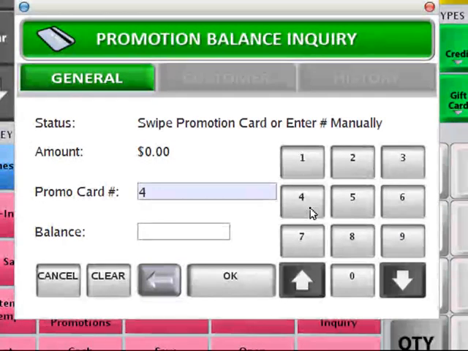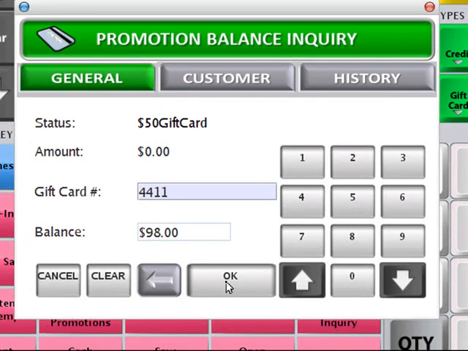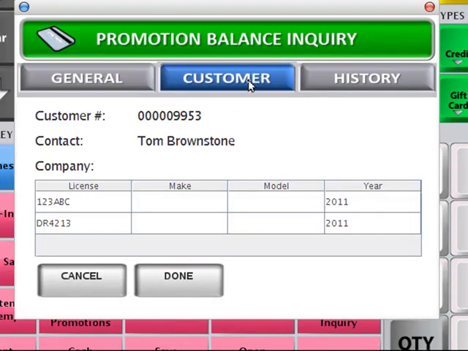Either scan or enter your card number to display any remaining value on the gift card or washes remaining on a wash book. If you had linked a customer's information to the gift card, you'll also be able to view it in the Customer tab as well as their purchase history.